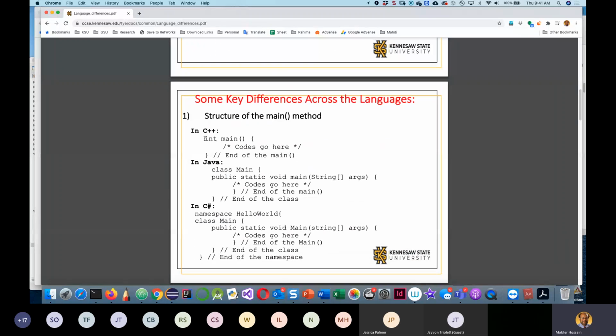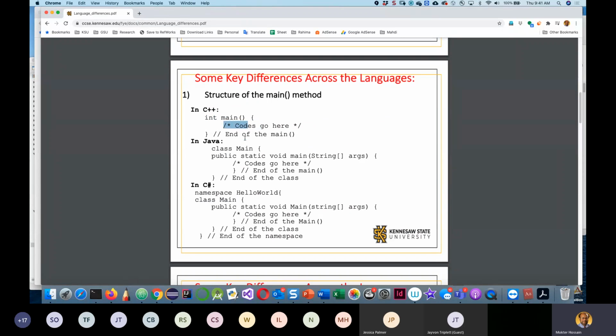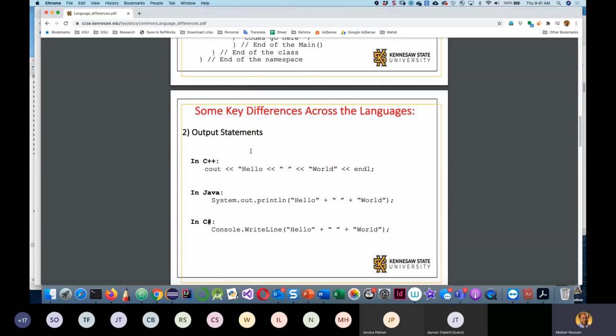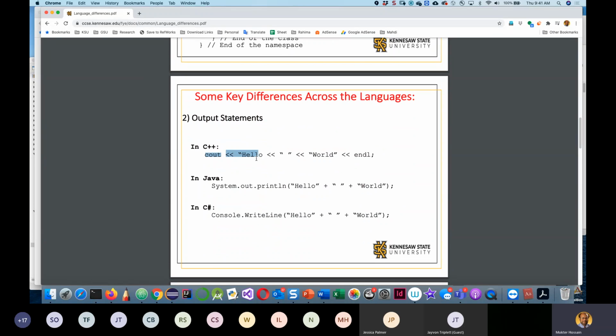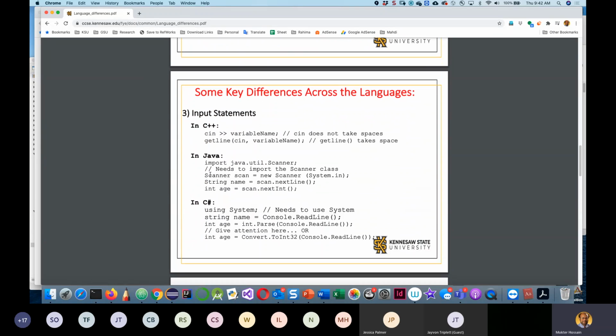First of all, you need to understand the starting point of your program. That is the main method, right? And the beginning statement of the main method. You need to understand the C++ format, Java format, and C# format, and the output statement in these 3 languages, and especially the input statement.